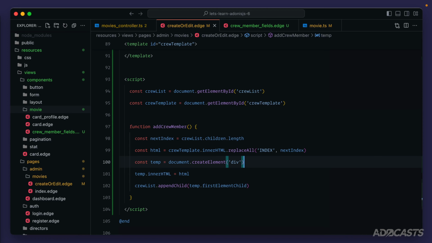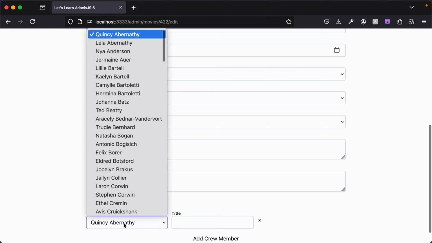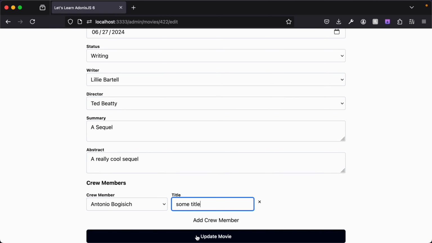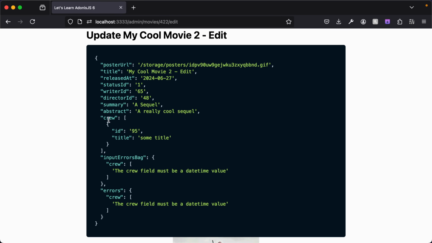So now if we give this a save, we jump back into our browser. Let's start by adding a single crew member in and see how this posts. So let's select somebody there, some title there, update our movie. And you can see exactly how that switched things up. So rather than doing crew as an object with individual ID and title properties with either a string or array there, it's now crew is an array and we have a single object with ID and title as properties inside of there.